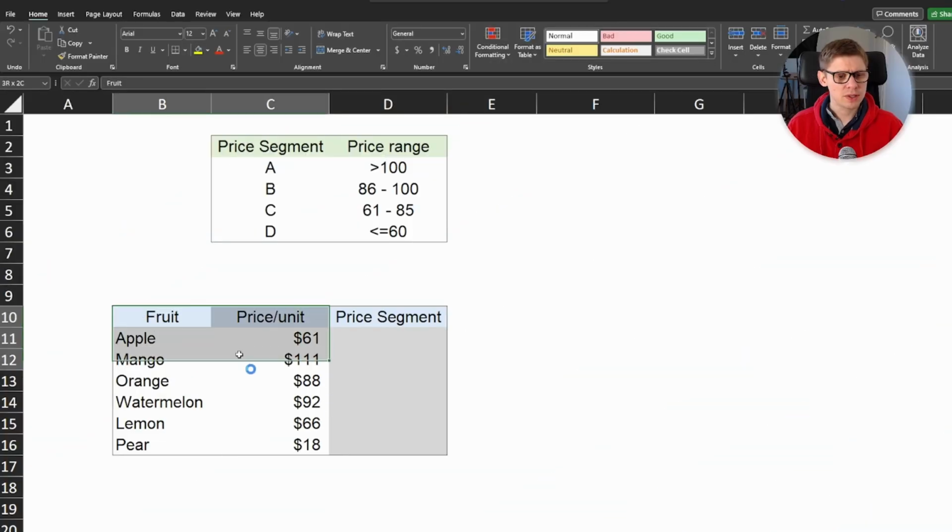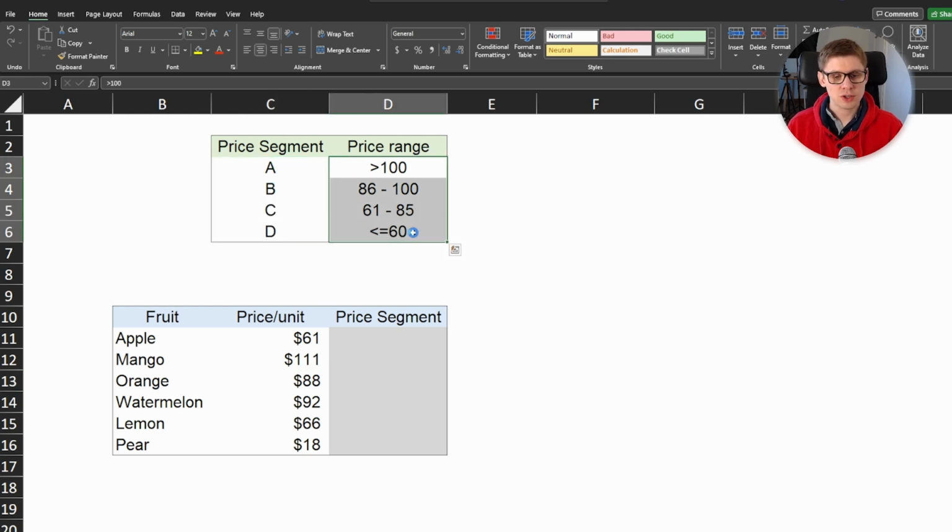In this example, we have the same initial table of fruits and the respective prices. However, now we want to segment them not in 2 groups only, which is expensive or not expensive, but in price segments A, B, C, D, and here is the definition of the price range. In order to do it, we need to use multiple if formulas. Let's see how we can write the formula.